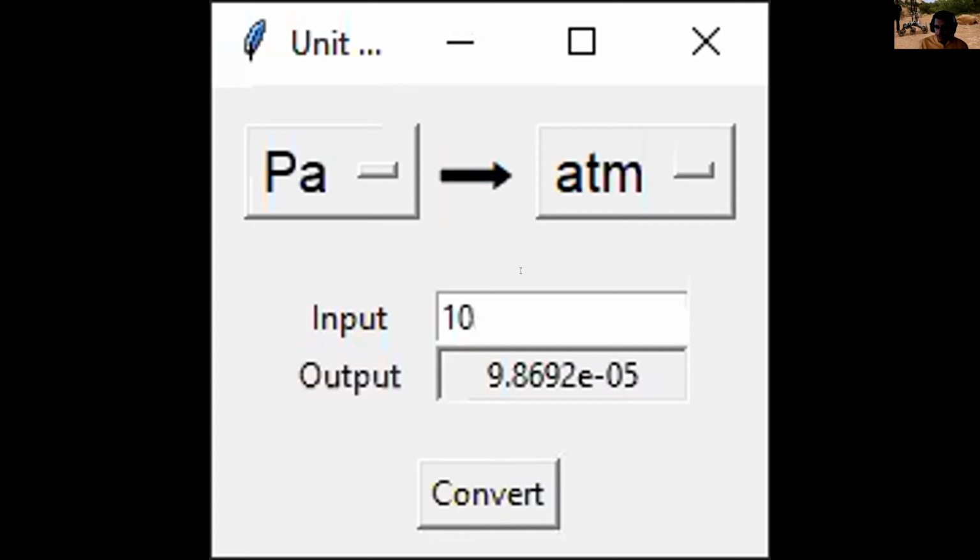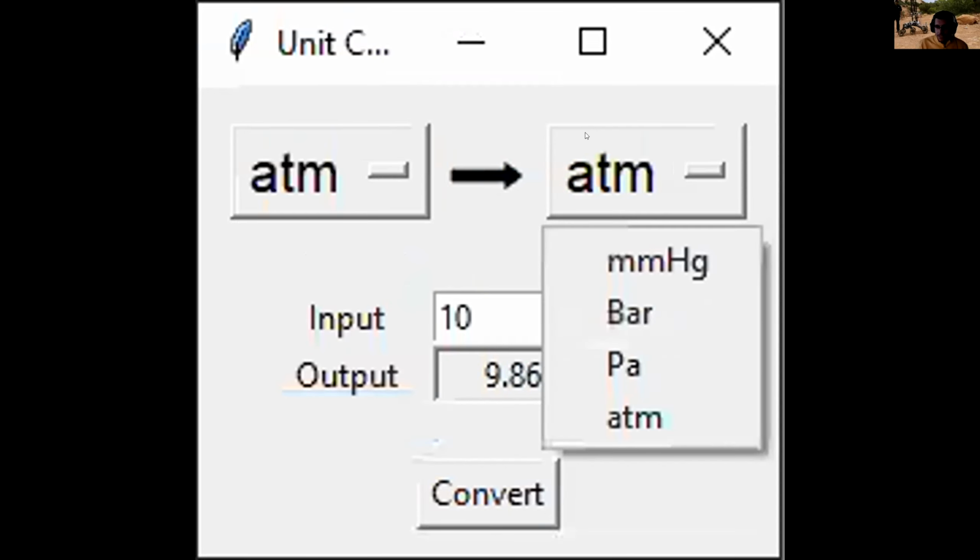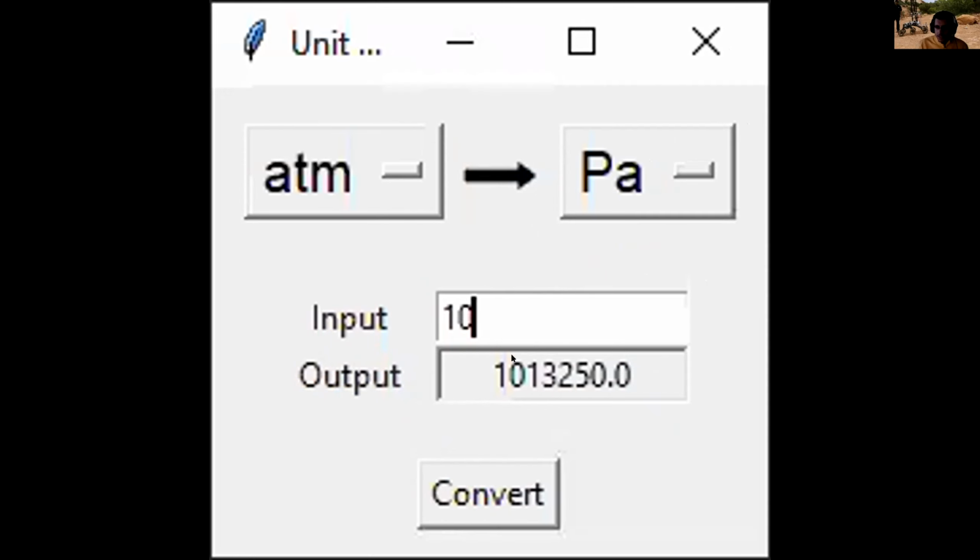E is times 10 to the. So I could also do atmospheres to pascals. See this? 10 atmospheres is this amount of pascals. So this is it. This is the GUI. We did it all. We used arrays. We used dictionaries. We used functions. Everything we did here was a function.